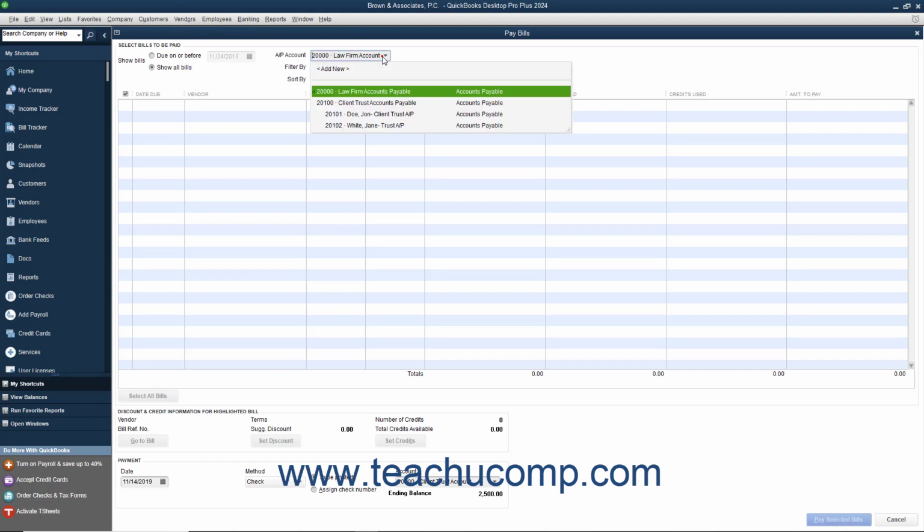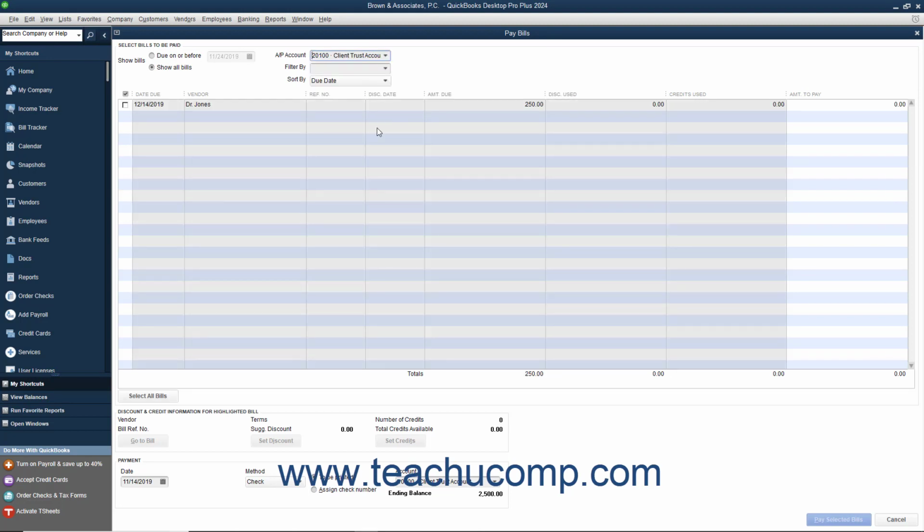Next, select the correct Client Trust AP account from the AP account drop-down that appears at the top of the Pay Bills window when you have multiple accounts payable accounts enabled within a company file. Doing this will then filter the window to show only bills entered against the selected Client Trust AP account.